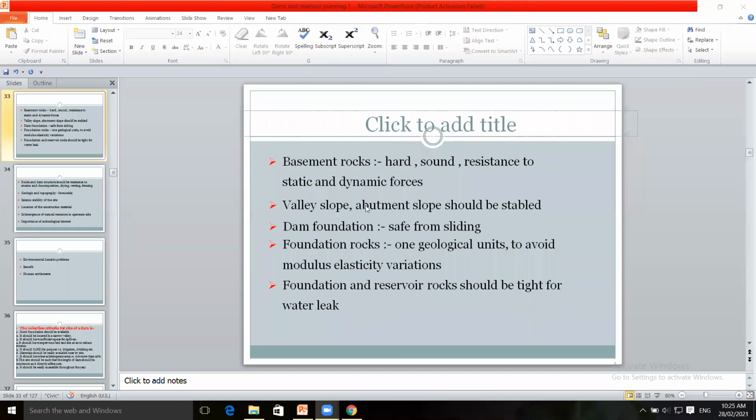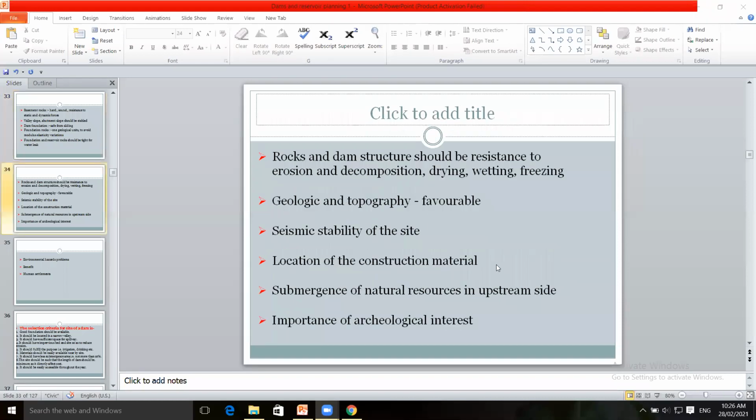The water will pass through the voids, through the cracks of the base of the foundation, the base of the dam site. Due to which the dam may slide or it may overturn. Failure of the dam will occur. If there is a leakage in the base of the dam, then the dam will fail due to sliding, overturning, or due to cracking or crushing.